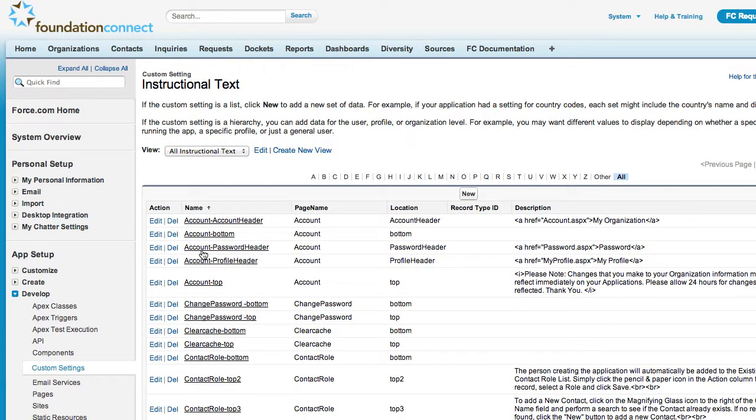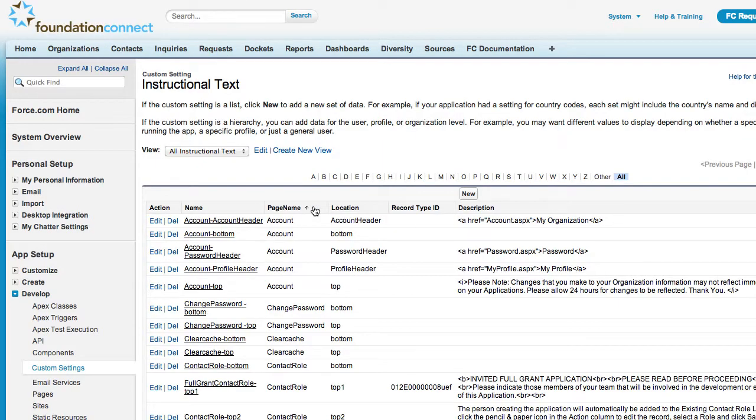From this screen, I always like to sort by the page name column because I can then use the alphabet shortcut at the top of the screen to jump to the pages that start with a certain letter. Since we are looking for the grant application page, I'm going to click on the page name column to start my sort, and then click on G.